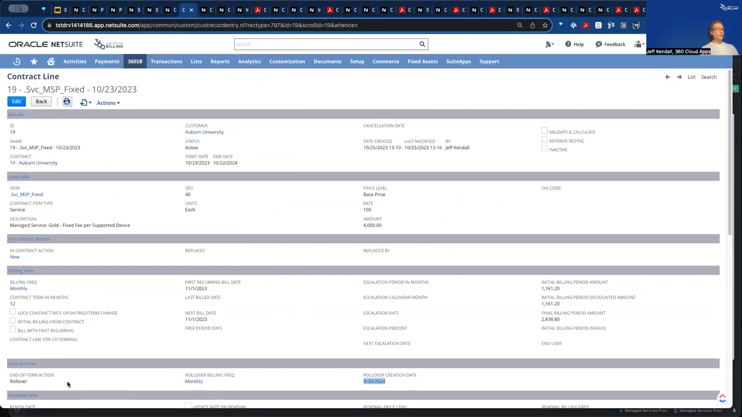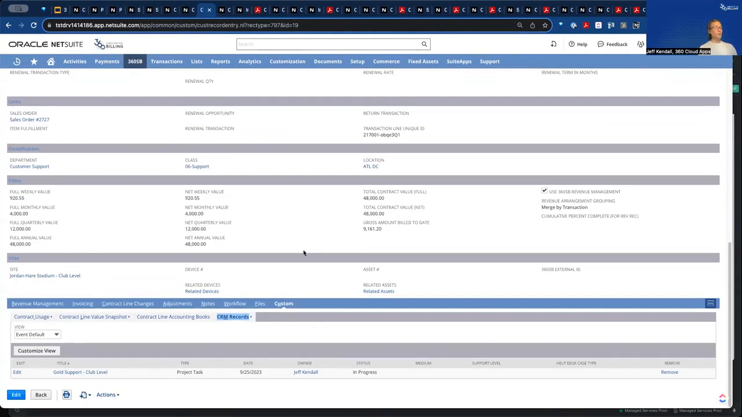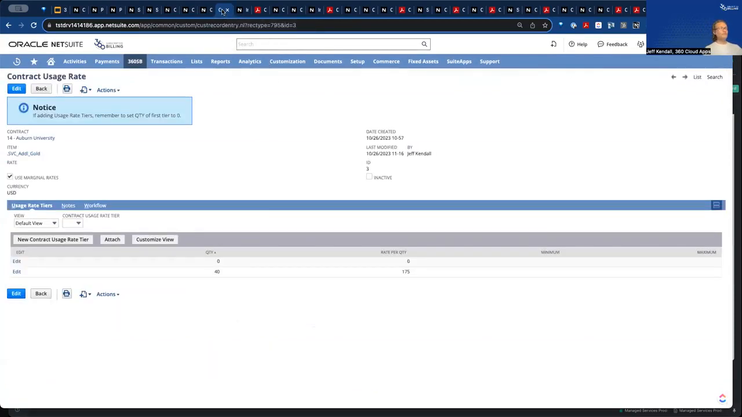One thing I want to point out, as I mentioned, we're going to roll over at the end of the term. And September 30th of 24 will be that rollover creation date. This is the date that 360 SB will create a new contract line relevant to the rollover. In addition, our contract line will also create or be related to other records. Here's our project task that I showed earlier. And we have other related records that can all be found on the contract or through the contract line itself.